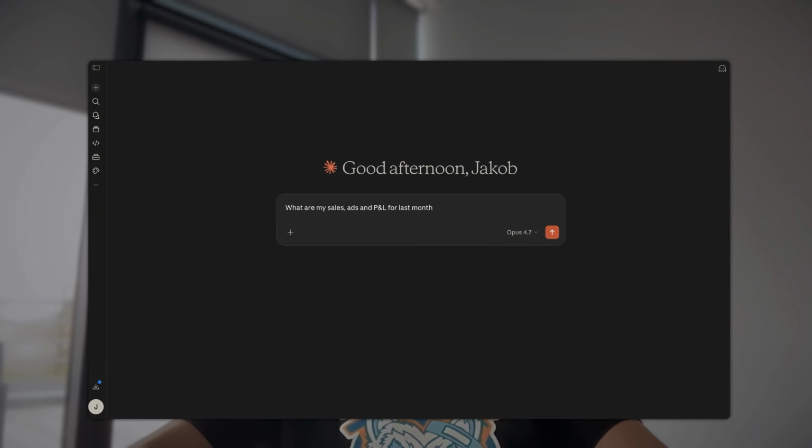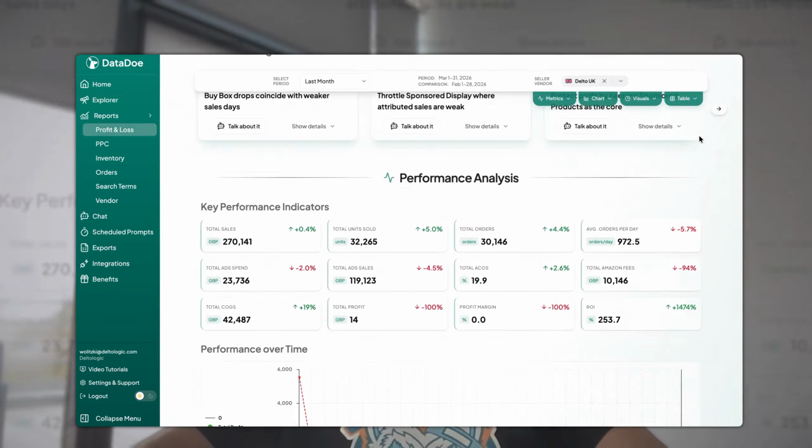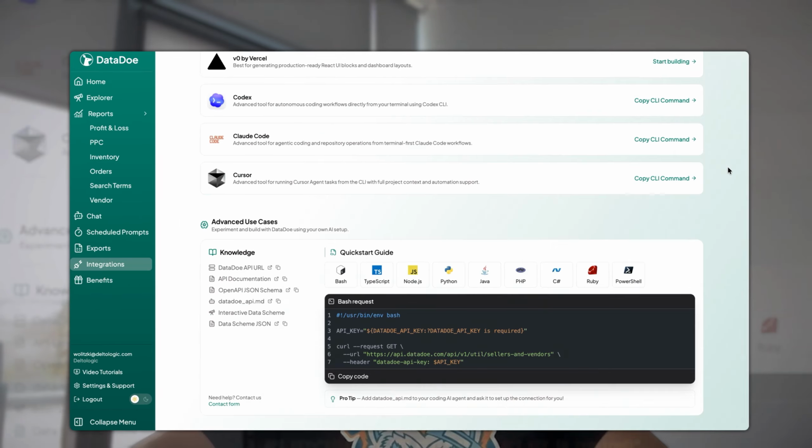Hi everyone, welcome back. I'm Casper, a software engineer at DeltaLogic and the team behind DataDoe. DataDoe is an AI-powered ecosystem to connect, view, analyze, and work with Amazon data. In today's tutorial, I'm going to show you exactly how to supercharge your AI workflows by connecting your favorite AI agent directly to the DataDoe MCP.